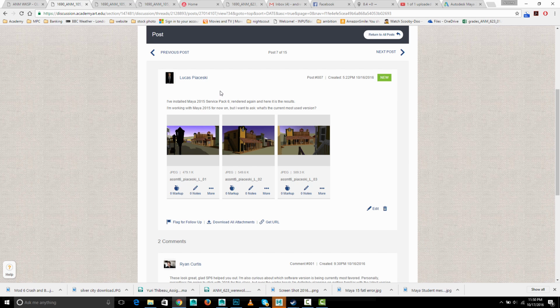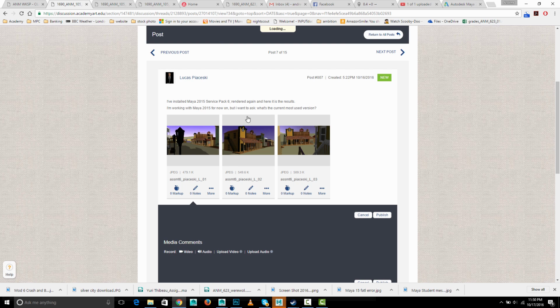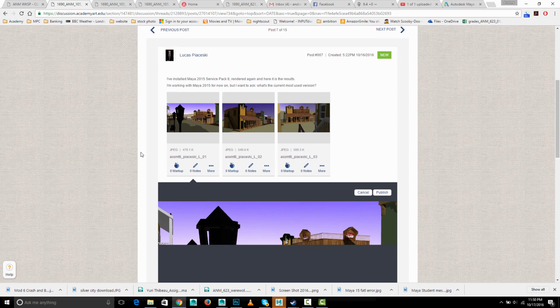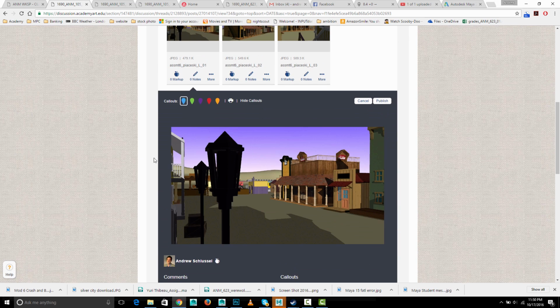So here's Lucas. Lucas is using Maya 2015 Service Pack 6. And first let's take a look at his renders. Yeah, we've got some nice shadows on here. I'm wondering why these are black. Maybe there's a missing texture or something. They look a little bit too dark.